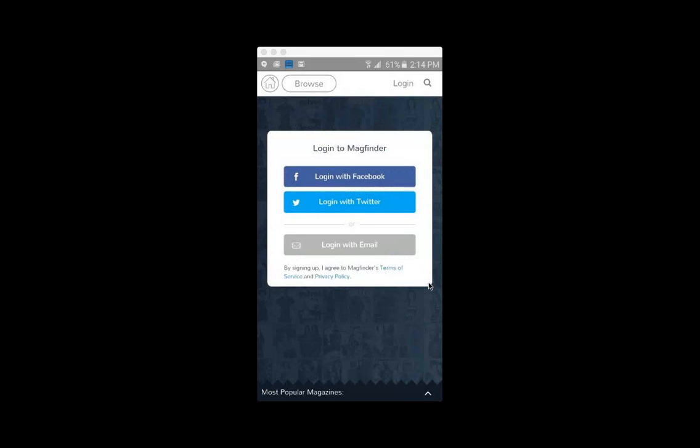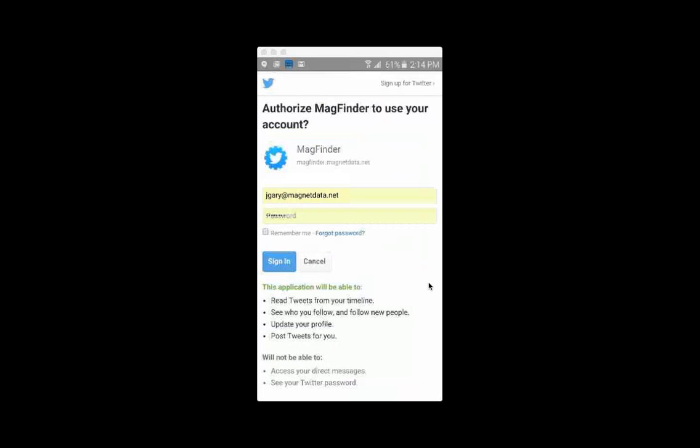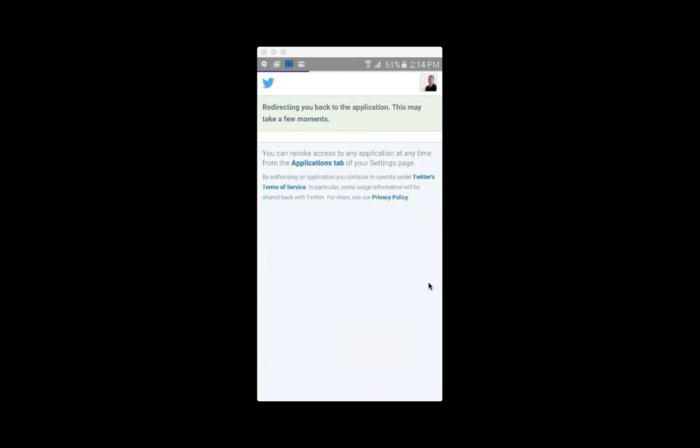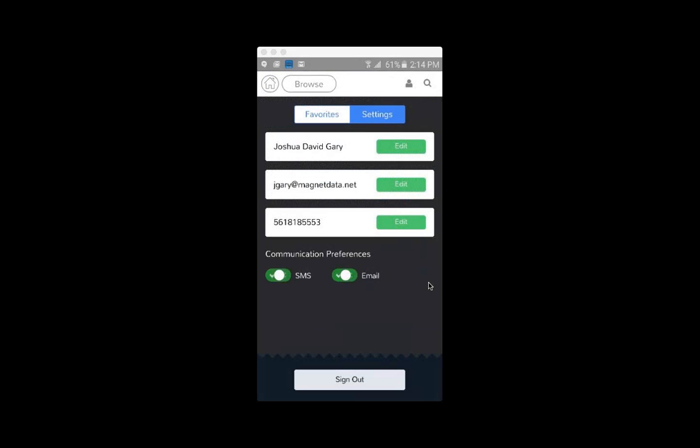Well, the main reason is because if you create a login with MagFinder, and I'm just going to sign in with my Twitter account, what you end up with is the opportunity to share your experience with other people more easily, your friends, your Facebook followers. Also, you get the opportunity to get notified when a new issue of your favorite magazine goes on sale.